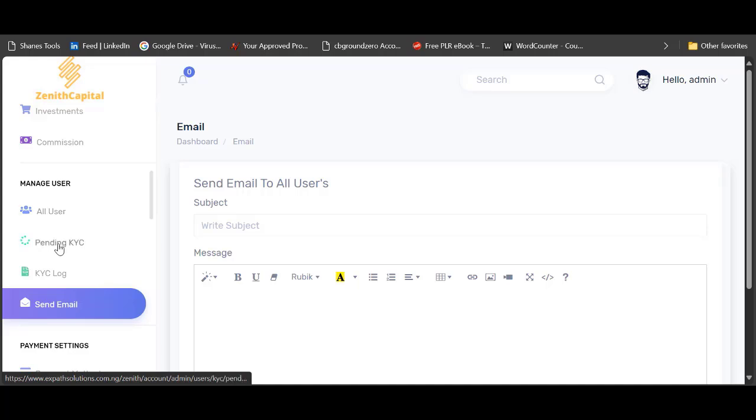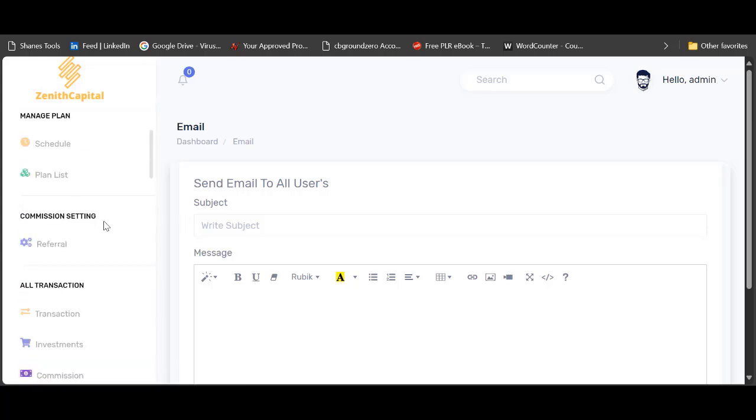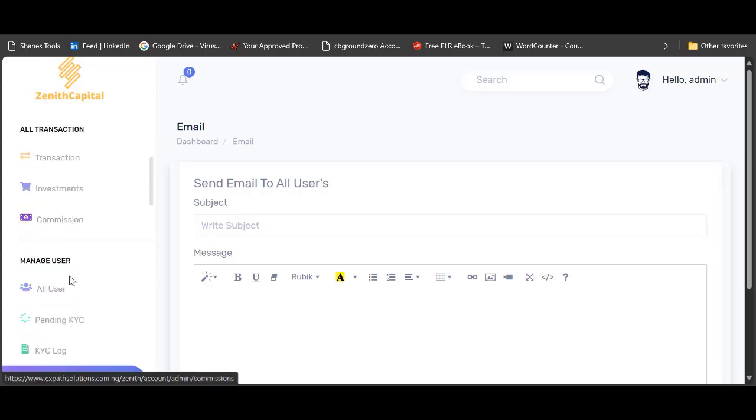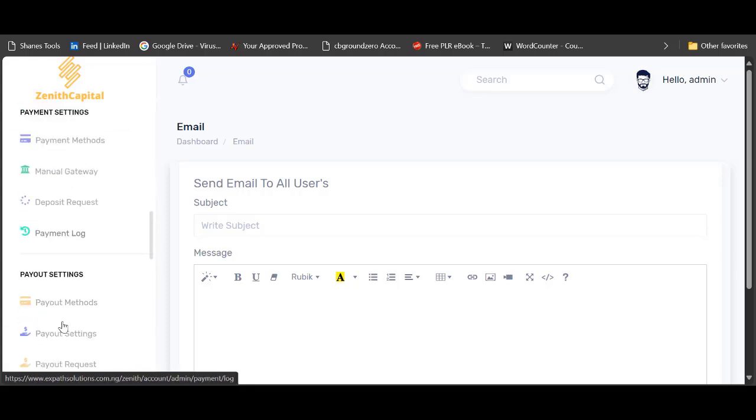You can see pending KYC. Pending KYC, that's know your customer, which can be a driver's license or any ID card you want to collect from your clients, from the user side. So all of this can be done from this side. You can see all of them.